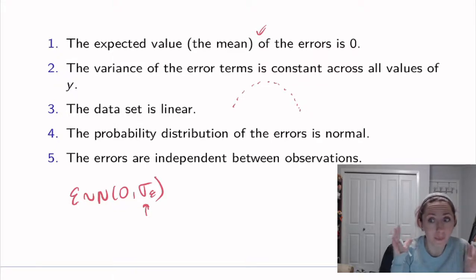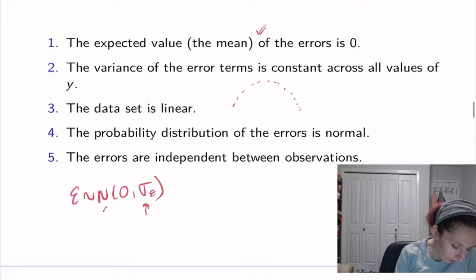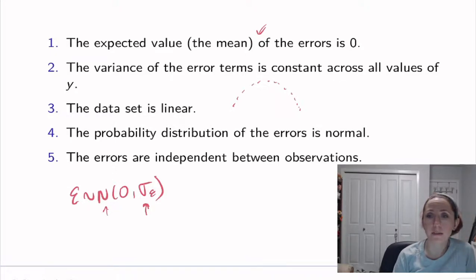You could put the points through the formula and it will give you something. That doesn't mean it's meaningful. Number 2, our probability distribution of the error terms is normal. And 5, that our errors are independent between our observations. And this one, unfortunately or fortunately, has no formal test that we're going to be looking at, but we're going to be using a common sense approach to this.